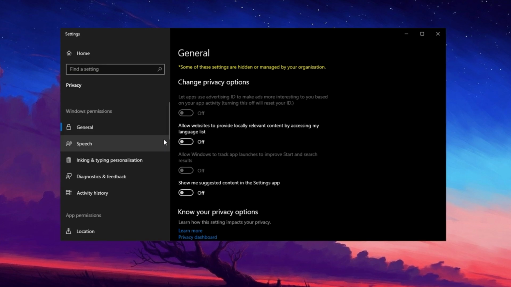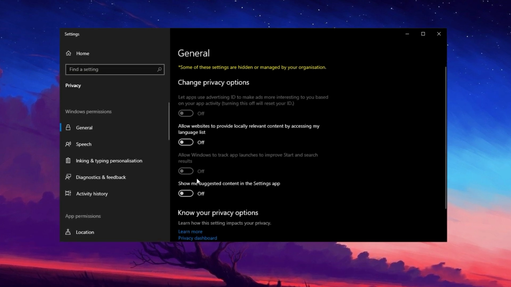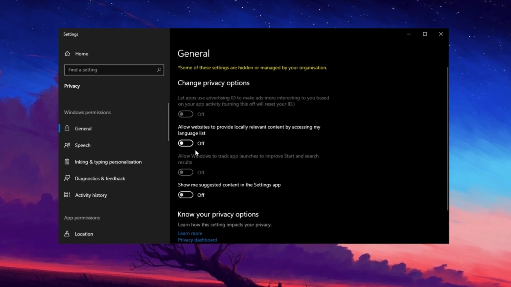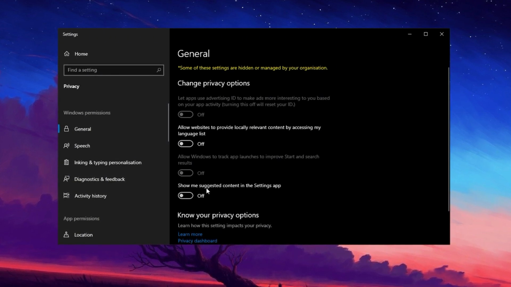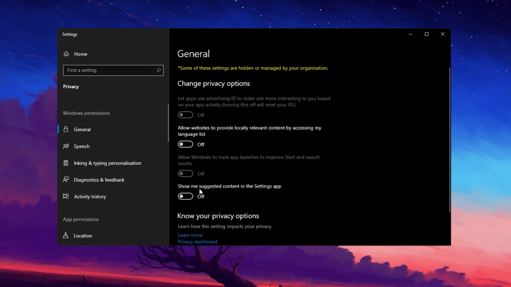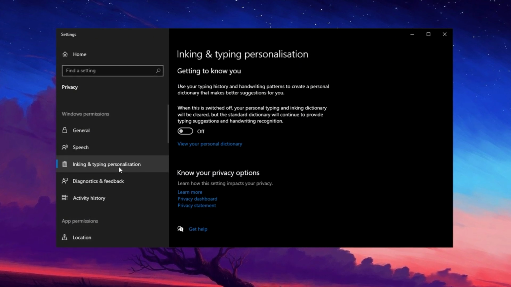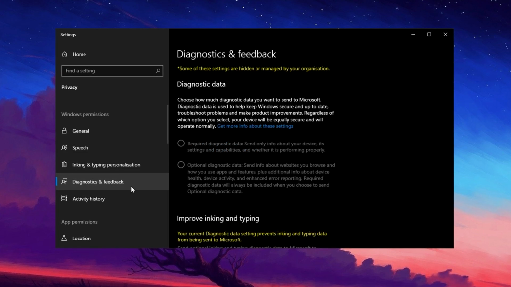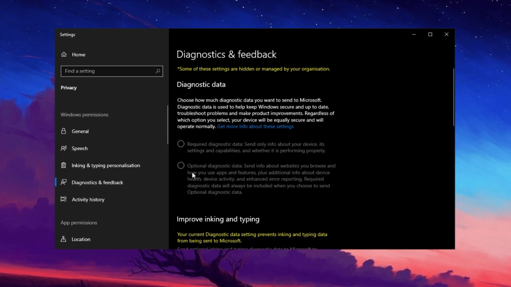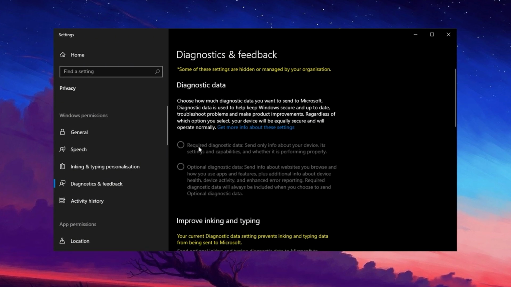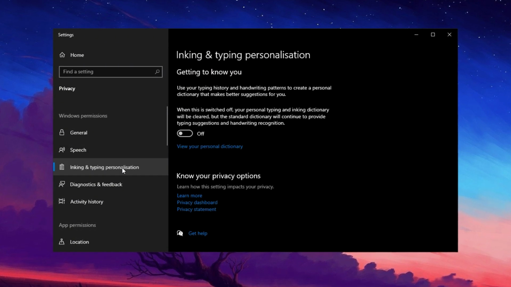Begin with the General tab, where you should turn off all the listed permissions, as they typically include options that allow apps to track your activity or show personalized ads. After completing this, proceed to other sections like Speech, Typing and Personalization, and Diagnostic and Feedback. In each of these, disable any features or options that aren't essential for your system usage, such as speech recognition or diagnostic data sharing.